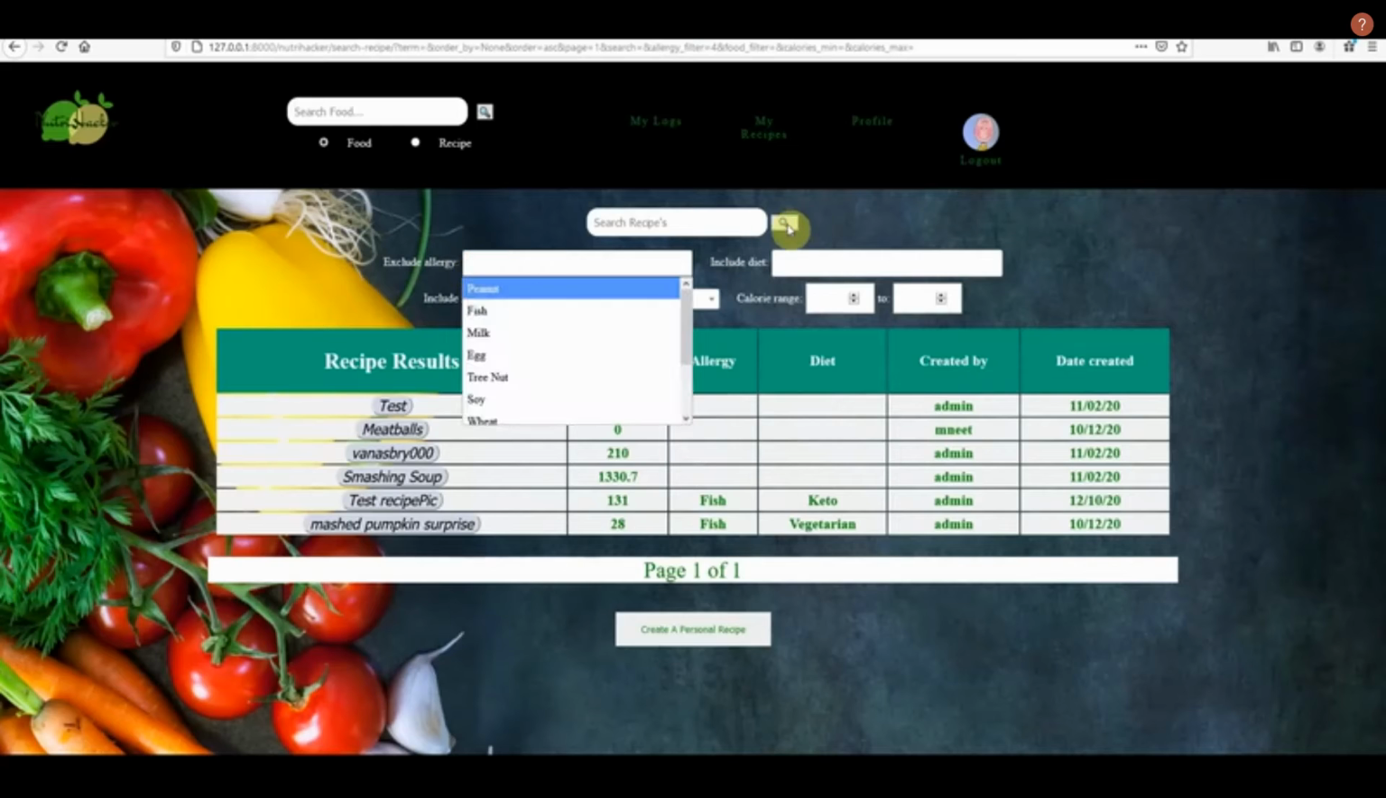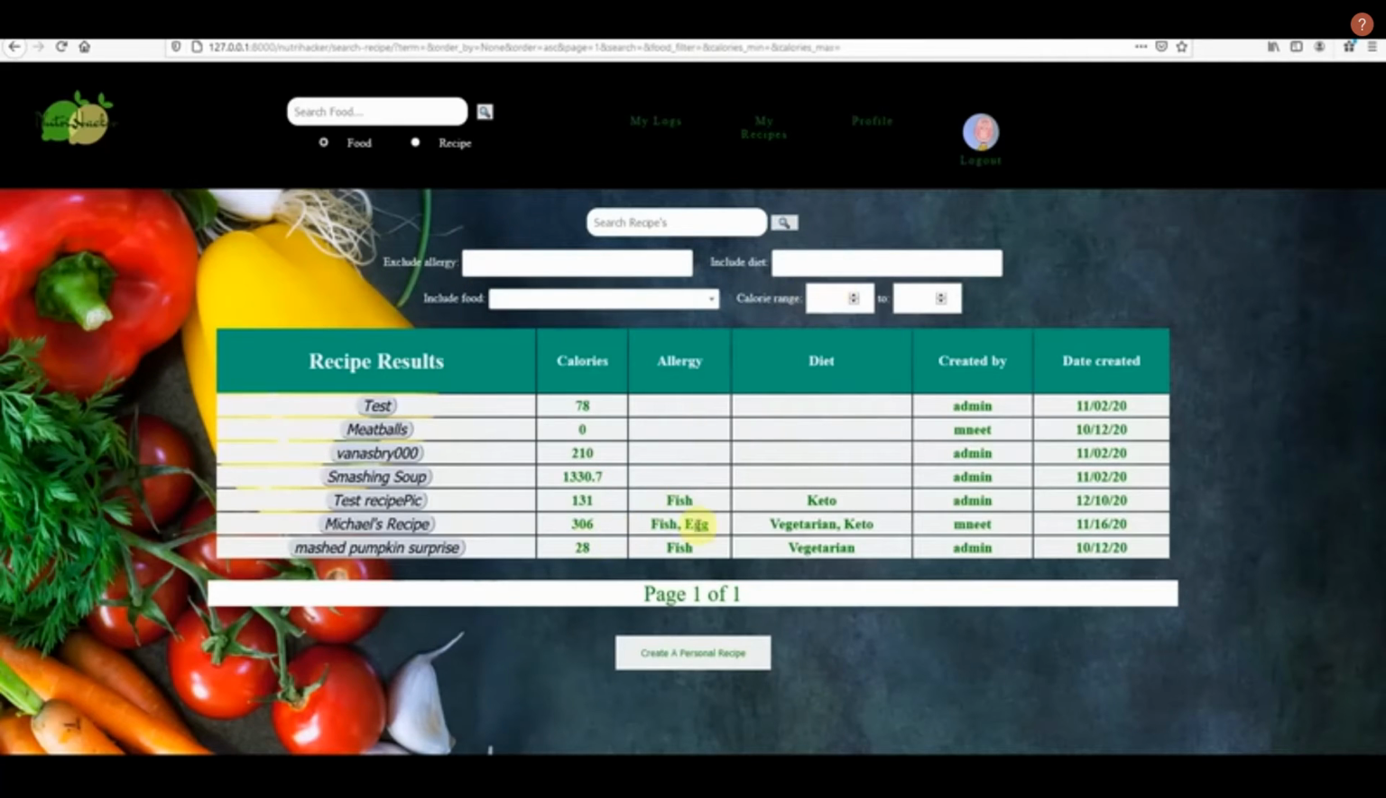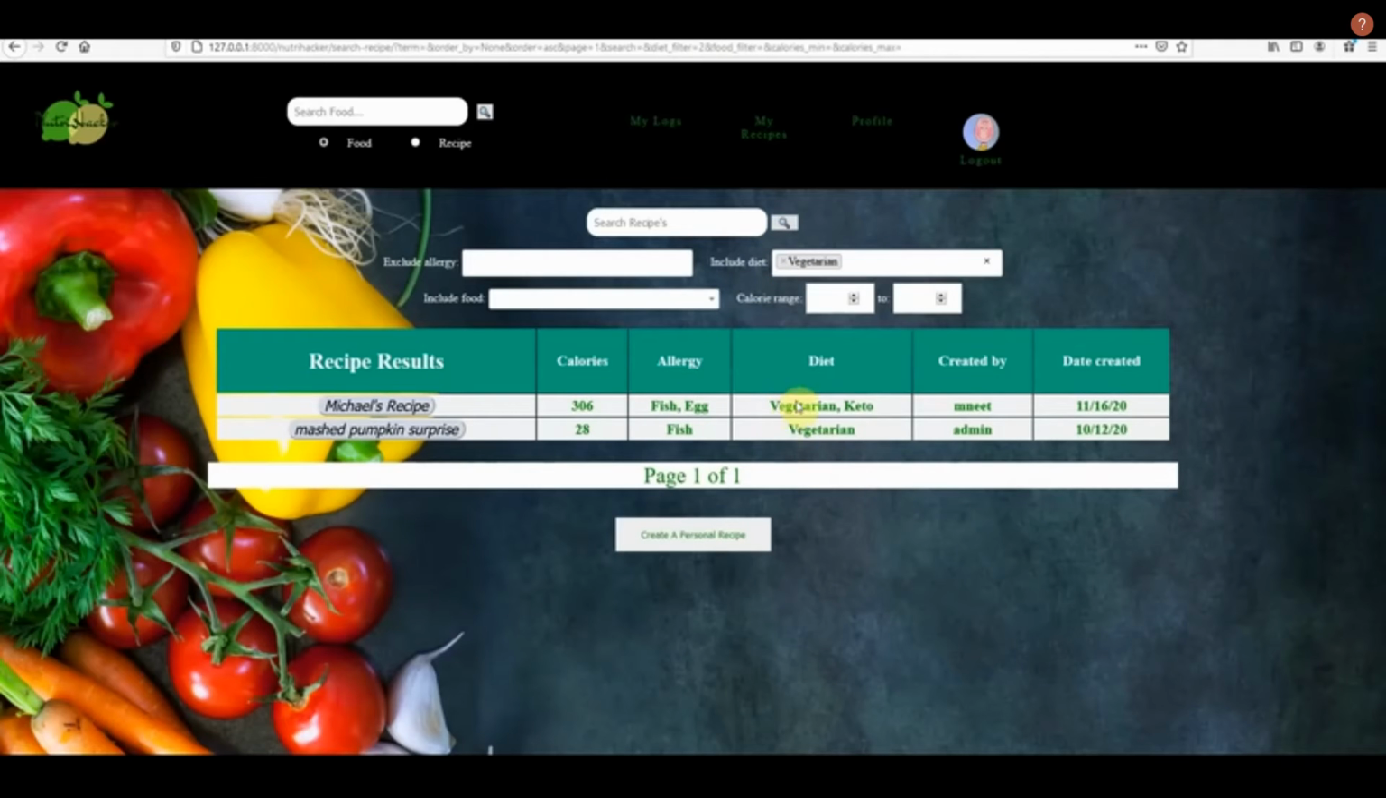So if I get rid of this filter and search again, it will show that this recipe here has an egg allergy, and it wasn't displaying before. I can also search for specific diets, like vegetarian, and it will only display recipes that are for the vegetarian diet.